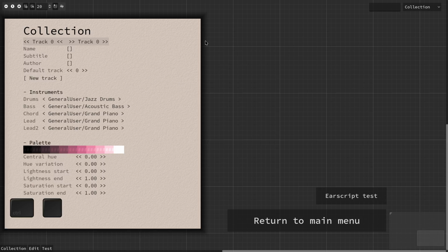By the way, if you want to see your files, you need to test them within the editor or close the game completely and reopen it. Otherwise, it will not appear in the tracks, in the collections available.